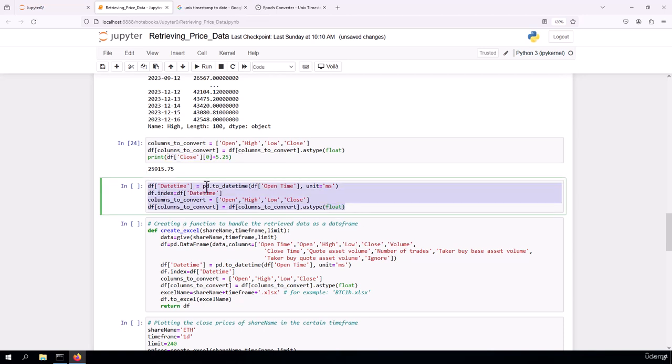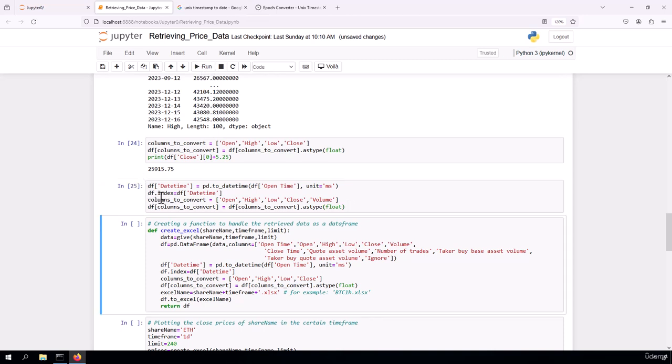Using these recent commands, initially I converted the open time from a numeric string to an understandable date, and then I indexed it based on date time. And the open prices, high, low, and anything that is computational, like volume, are changed here from a string to number. Now by running, all the commands will be executed.